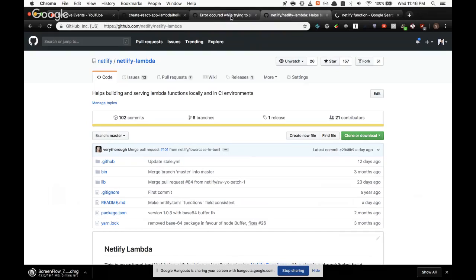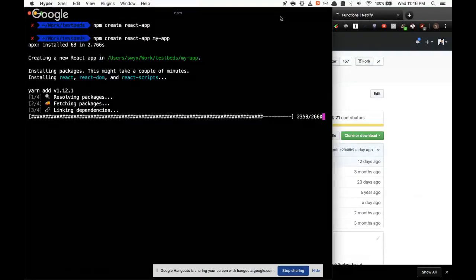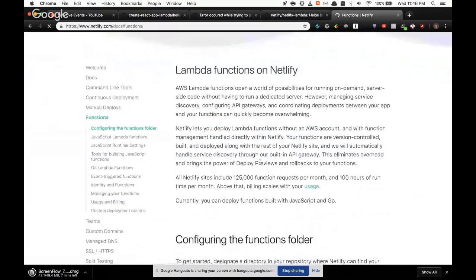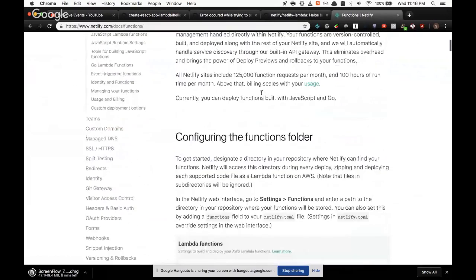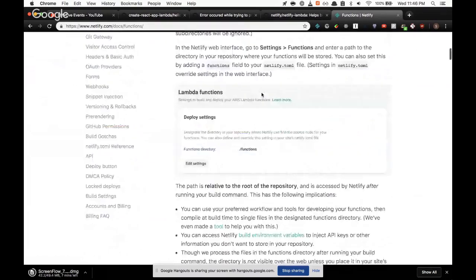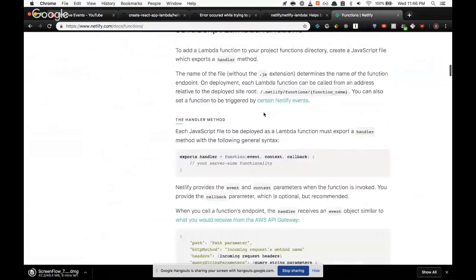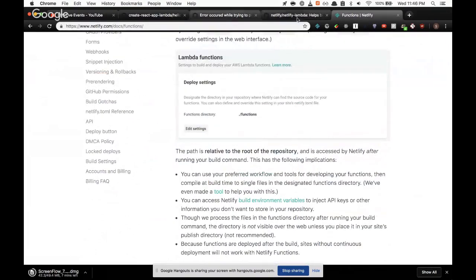Obviously, if you didn't already know, I work for Netlify. And I think it takes a while to learn, but then the payoff is really nice. So definitely read the functions documentation. But we'll go through all of this as we go along.